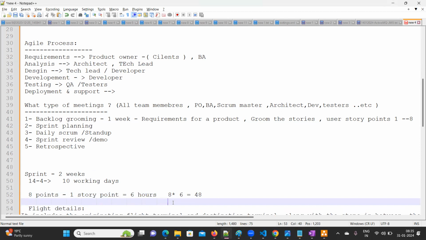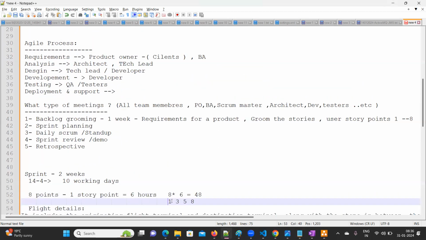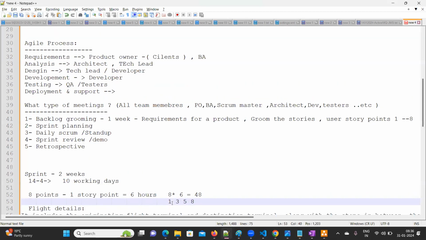The story point numbers will always be a Fibonacci series: 1, 3, 5, and 8. So you should not give 2, 4, 6, those kinds of things. These are the principles that we are following. So now one story point means 1 day, 3 means 3 days. You can consider like this, or else you can consider it in hours also. Okay, that's fine.